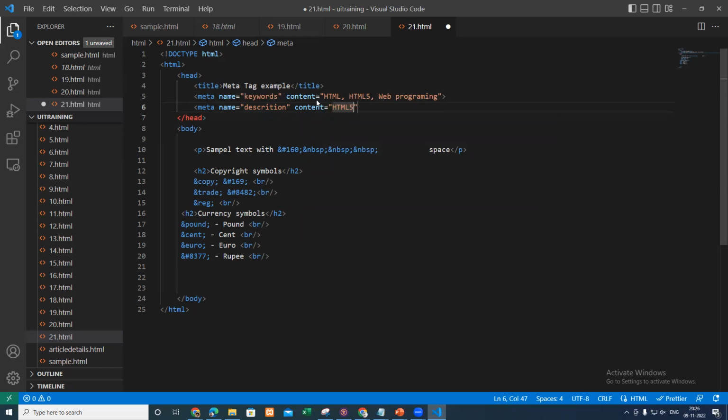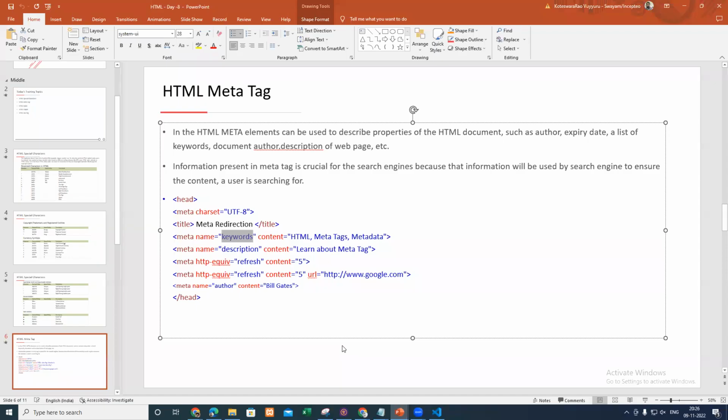HTML5, hypertext markup language. Okay, so this way we can provide the content. So then next, after that title we have given, name we have given, description. These three things are very, very important.